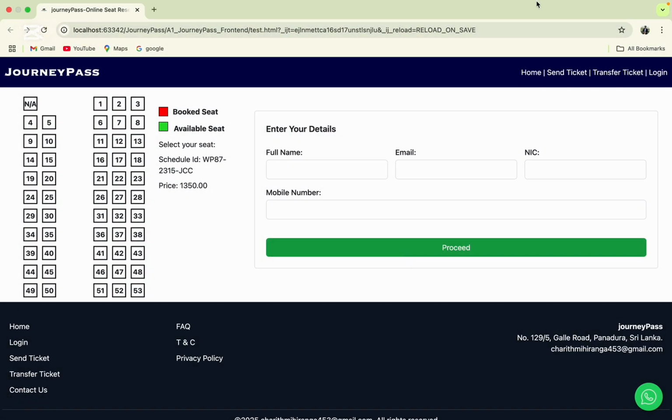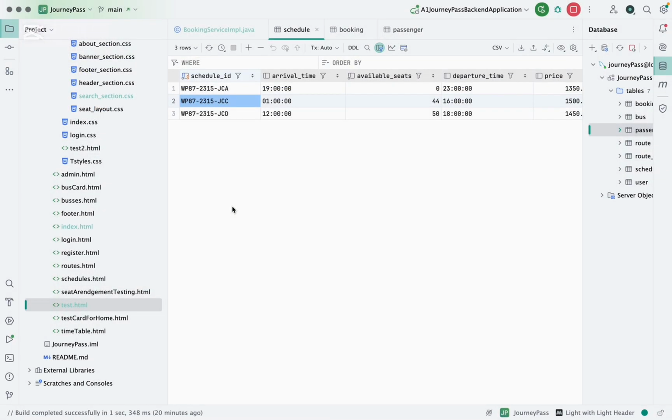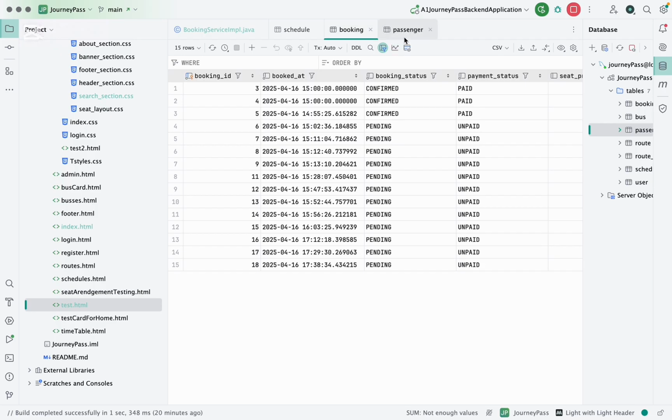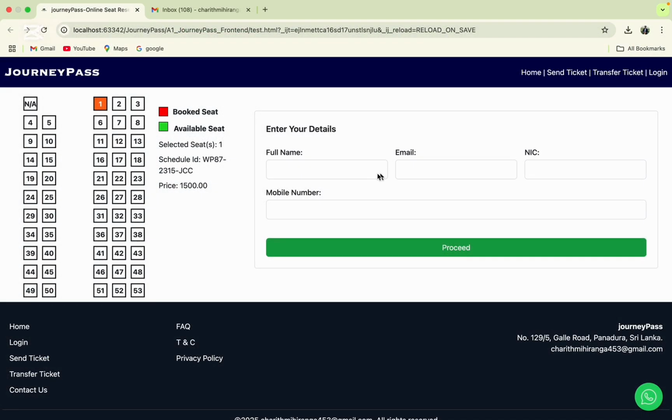Okay, let's now move to trying it. First, choose the seat you want. I selected seat number 1. After filling in the personal details correctly, all fields are validated. Let's first check the database schedule table. WP872315 JCC, that schedule has 44 seats. Now the passenger and booking table.